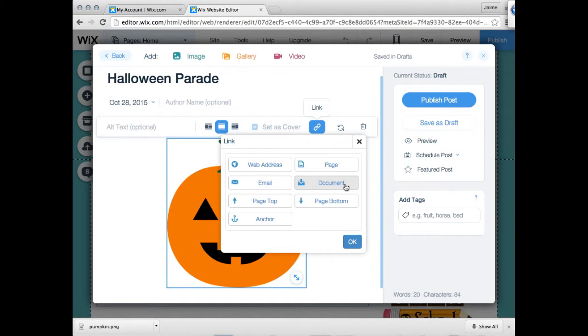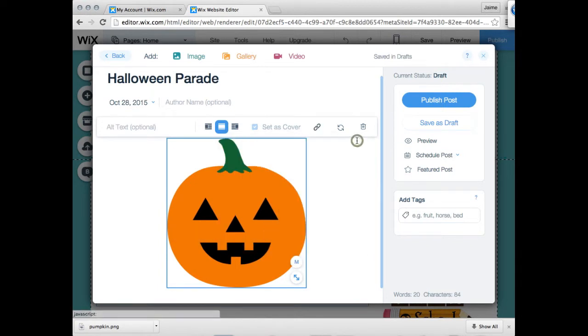Document, for example, if I had a worksheet that I wanted parents to be able to print out at home, I could have an image of that worksheet and I could link it to a PDF document or a Word document, and then when they click on the image, it would open up that document for them to print at home. Okay, since I just want an image for this and I don't want it linked to anything, I'm going to close that window.